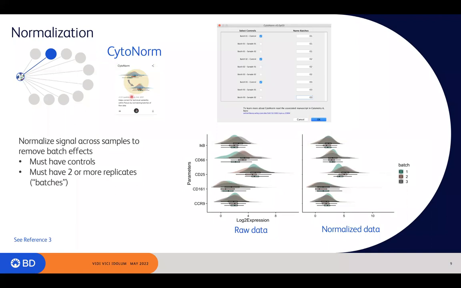But the CytoNorm package is pretty straightforward. You pick out your samples, you assign reference controls to them, and then in the end the algorithm will normalize those data files and re-export normalized data. So you'll run the plugin, and then you'll get a new set of data files, FCS files, that have been normalized.